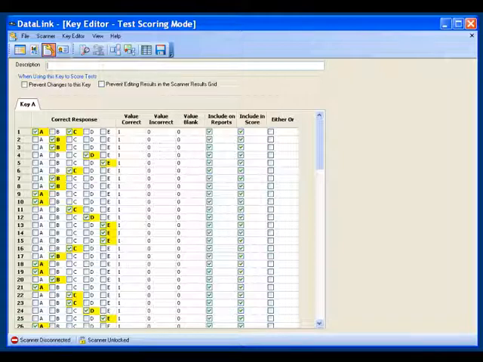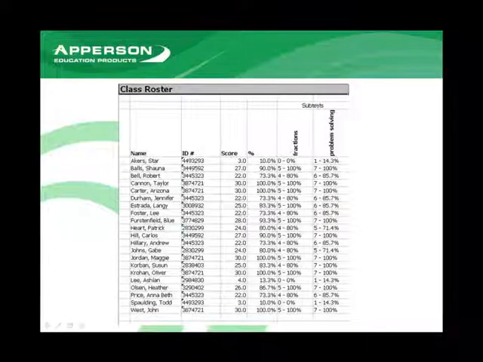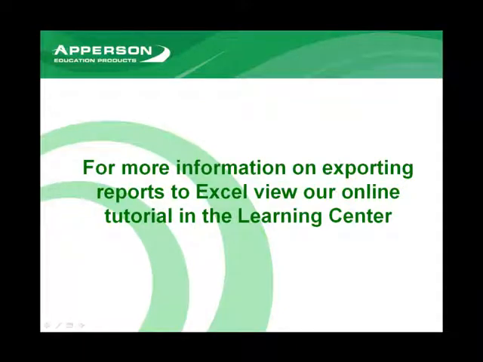Once subtests have been added to a test, you will see the results when you export the data to Excel. Those reports will look like this. For additional information on how to export reports to Excel, view our online tutorial on exporting reports.